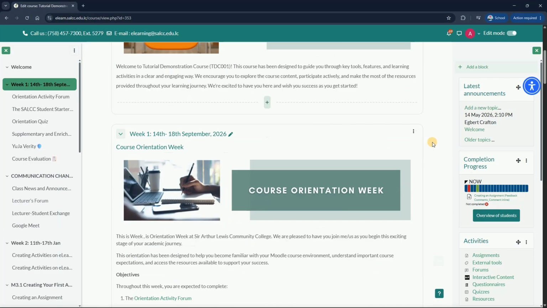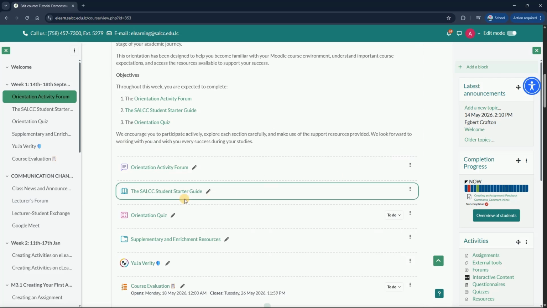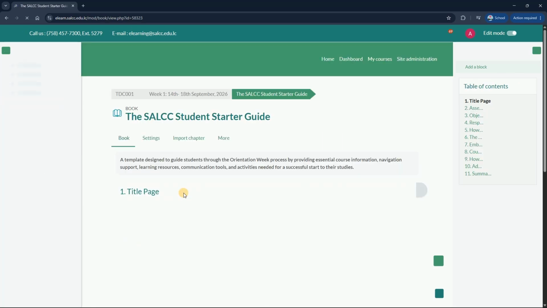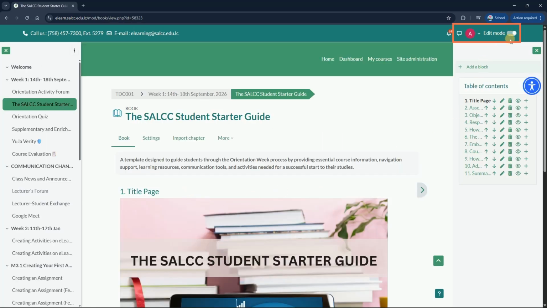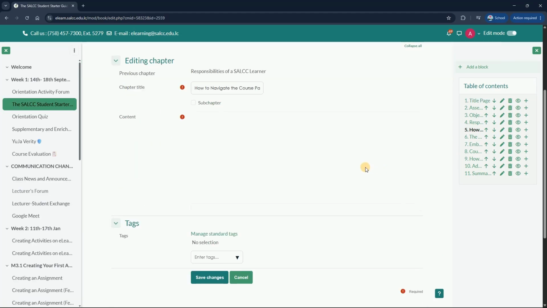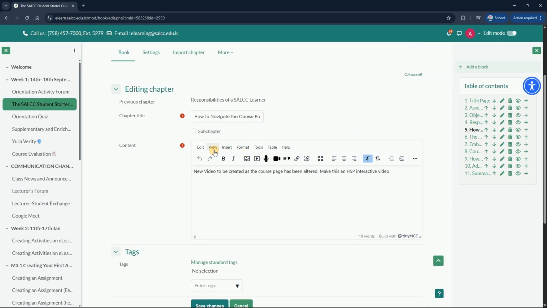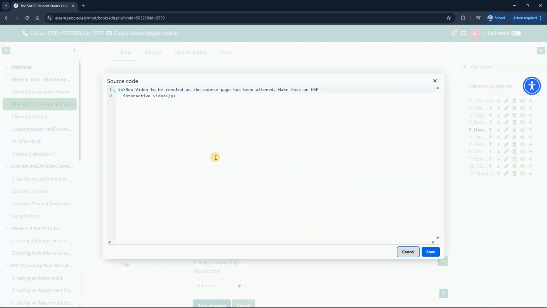Then, go to your desired content book chapter and locate the Edit button. Make sure you are in edit mode when doing this. Once on this page, switch to HTML view. This is done by clicking on the View or Tools settings and selecting the source code option.